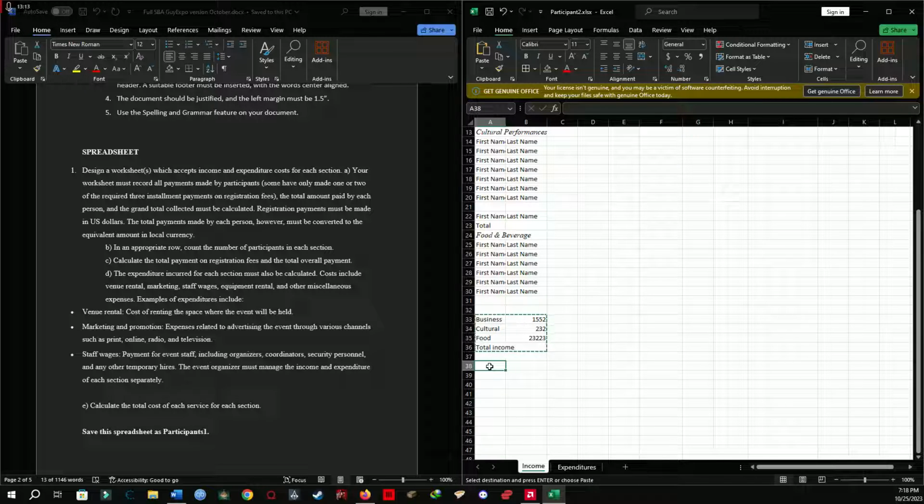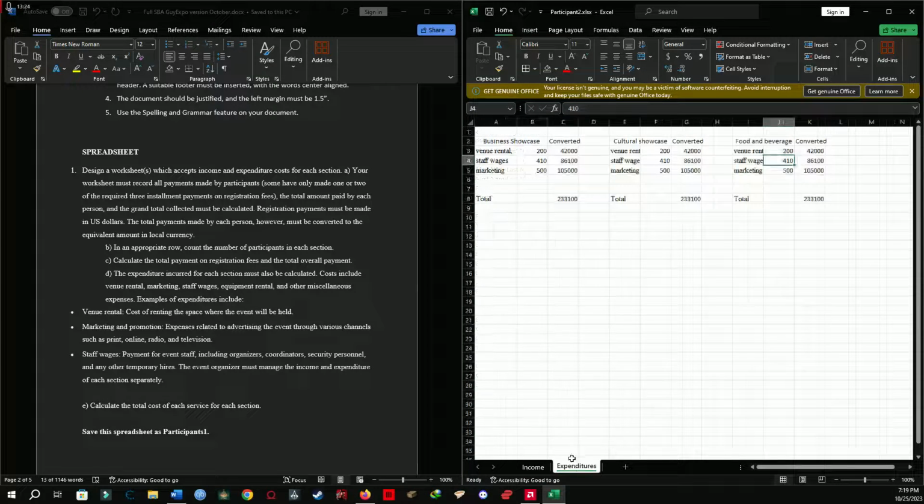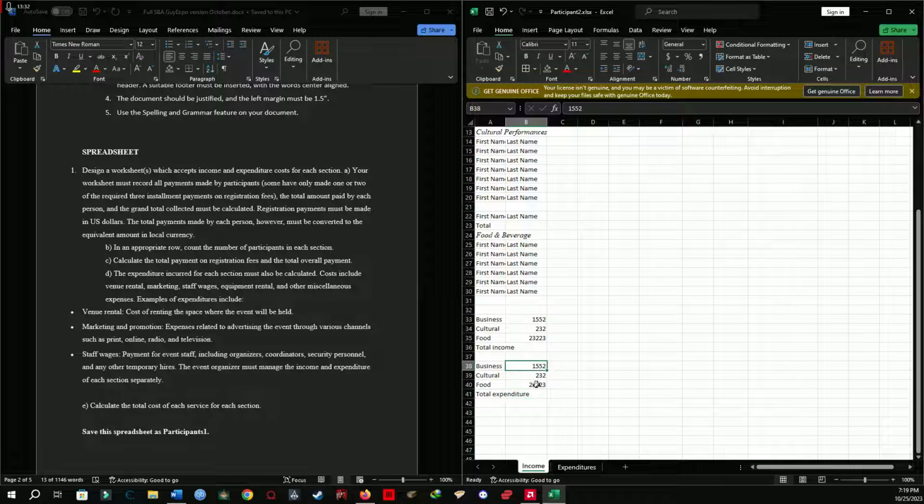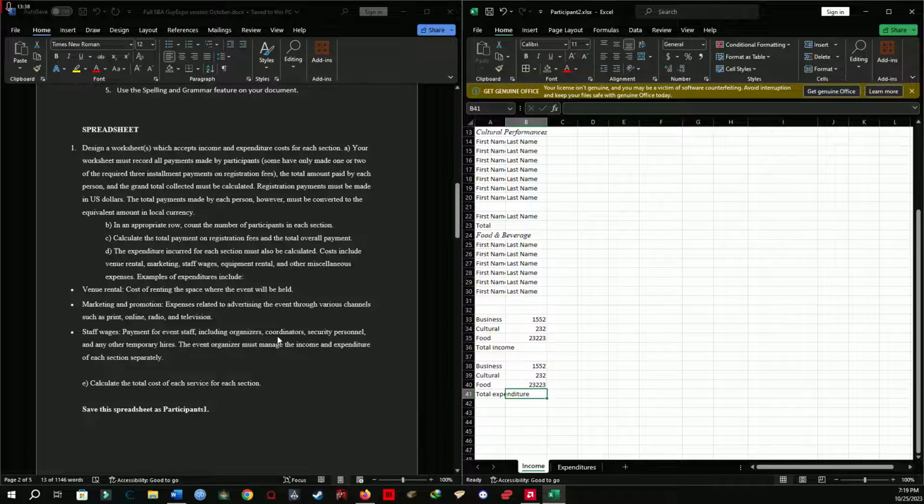Right? Total expenditure will be similar. You get the values from here instead. This is the business total expenditure. This is cultural. This is food. You would simply just replace these values with those, and add it up. That's your total expenditure.